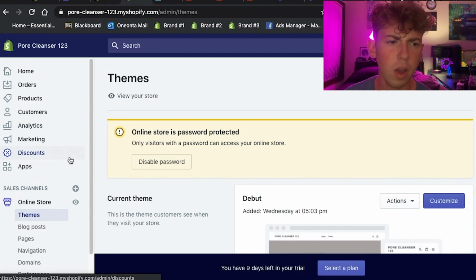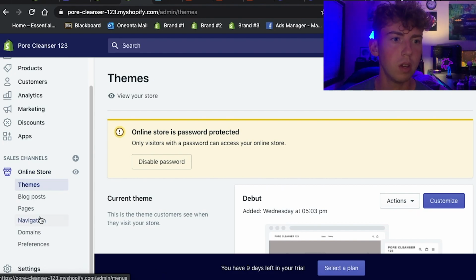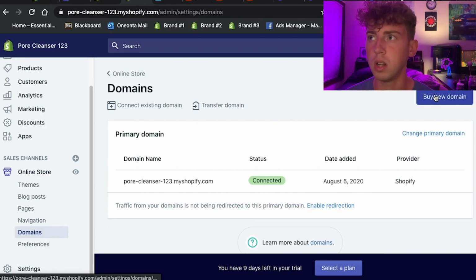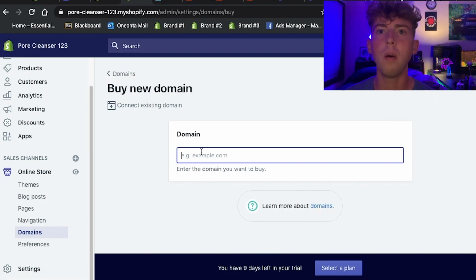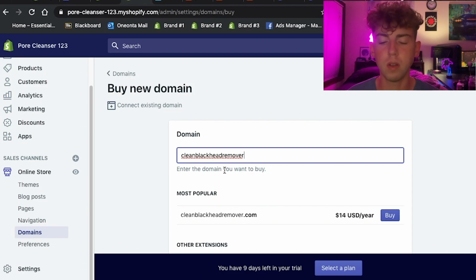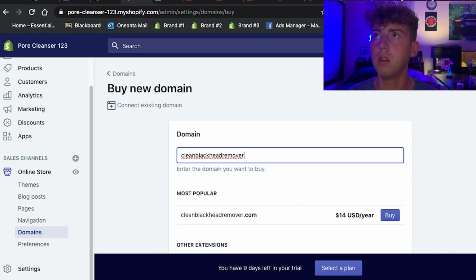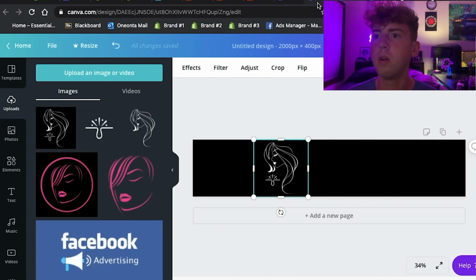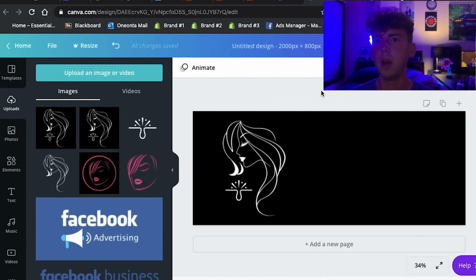And what I'll do now is just come down to where it says domains, and now we can buy domain and select a domain. So we're going to hit buy new domain, and now we can type in domain. So clean blackhead remover is available, so I think that's the one we're going to go with. And so what we can do is come back over here. We can click this button, and I'm going to go back where we were setting up our banner.